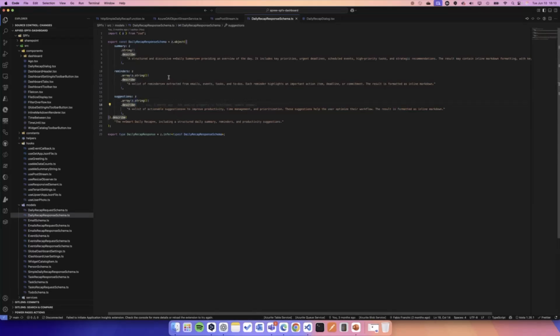So we use this schema not only on the client side, but we use the same schema on the server side, because with the description, LangChain is able to understand the meaning of the summary, reminders, and suggestions, and by using these is able to create a good prompt to send to GPT, for example, to understand better how to generate the JSON response from AI.